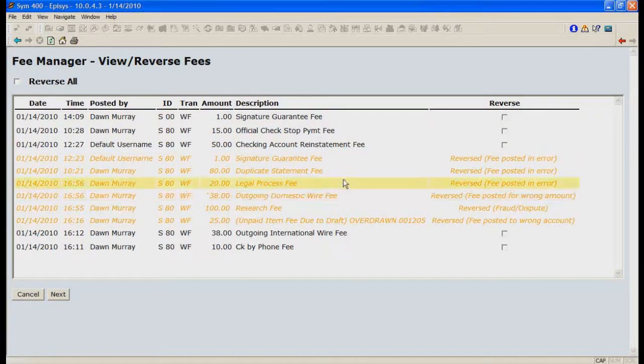For each fee, if the fee has already been reversed, it will show that it's already been reversed, and it won't have an option for a checkbox, so we can't reverse that fee. And also, if there were any fee types or certain fees that you don't want people to be able to reverse, we can also configure it so that those are not allowed to be reversed. But the interface is very simple.